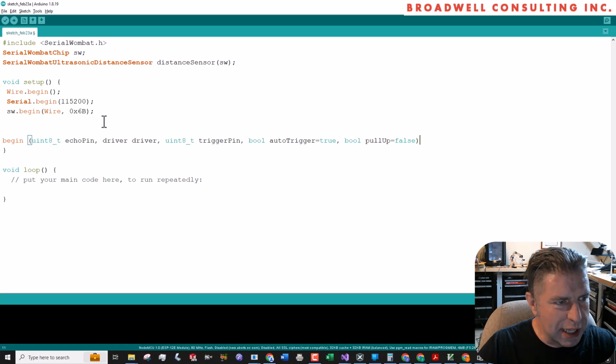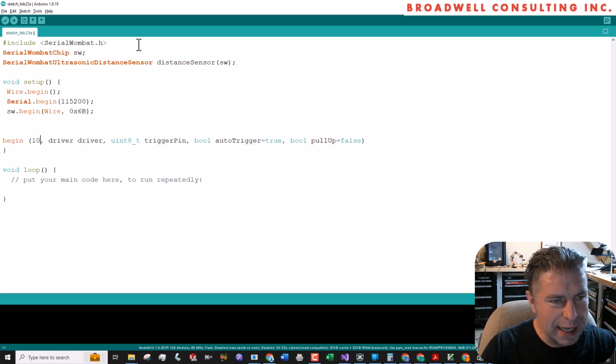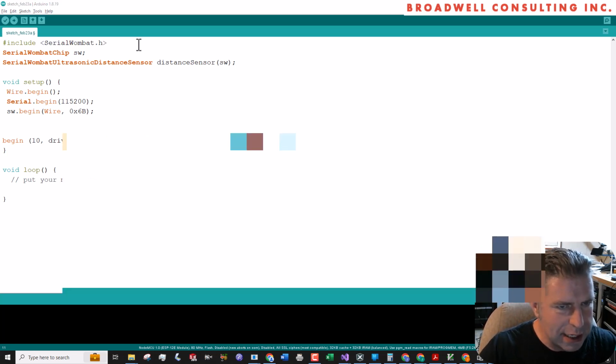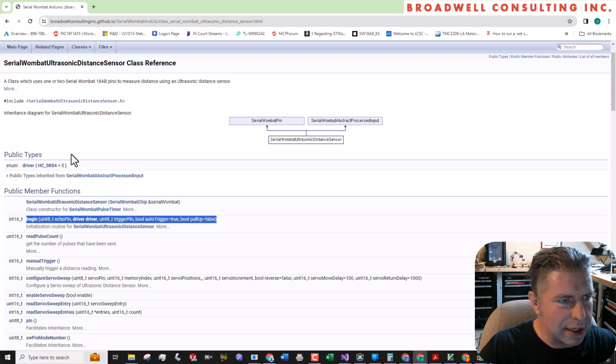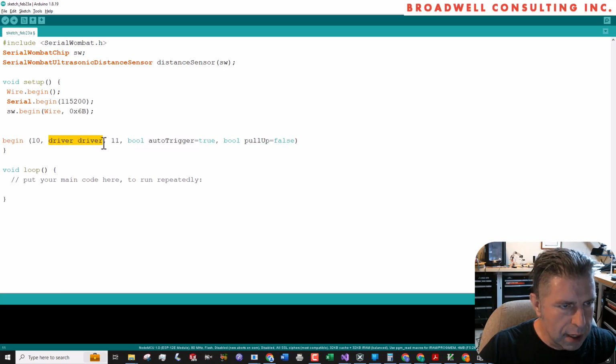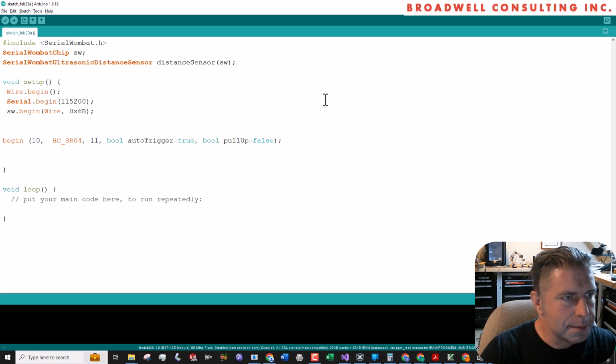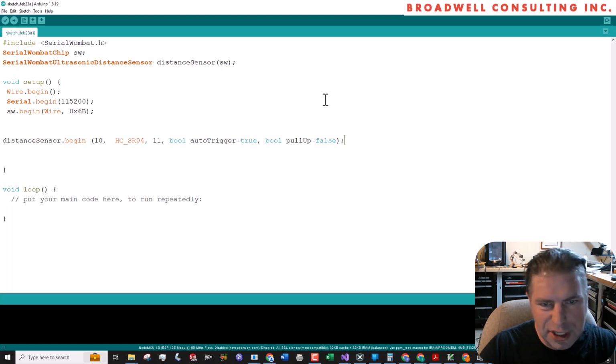We know we got to initialize that guy. The echo pin is on 10. The trigger pin is on 11. Auto trigger true, pull up false. That all looks good. And what driver are we using? We're using the HC-SR04. So that will initialize our distance sensor.